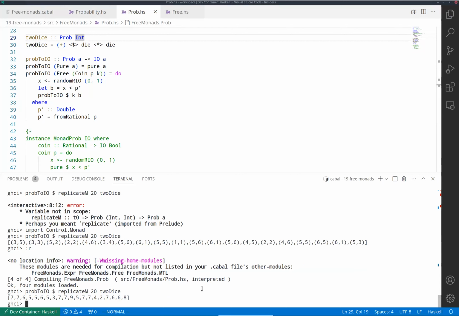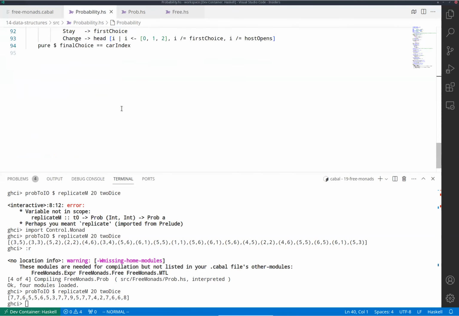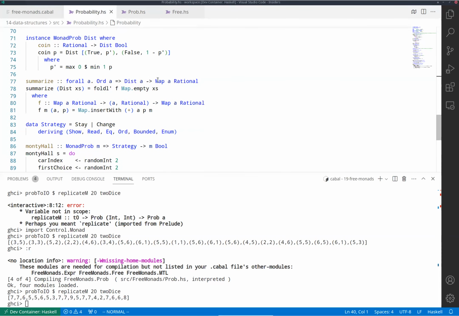Right. And of course, it's well known that 7 is the most probable one. But we had this list representation for probability distributions, and it had duplicates. And then I wrote this summarize function, which takes such a list and folds it into a map.